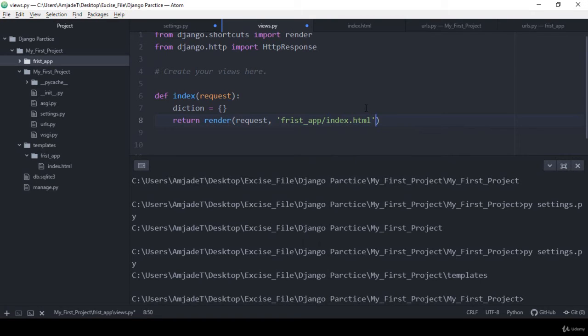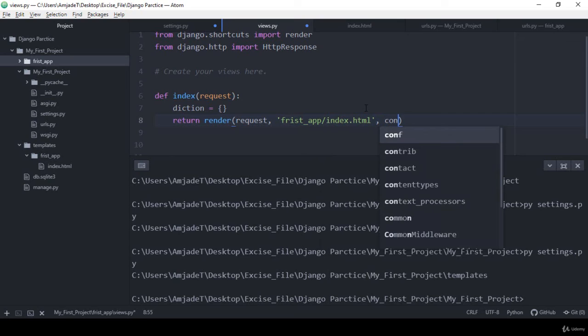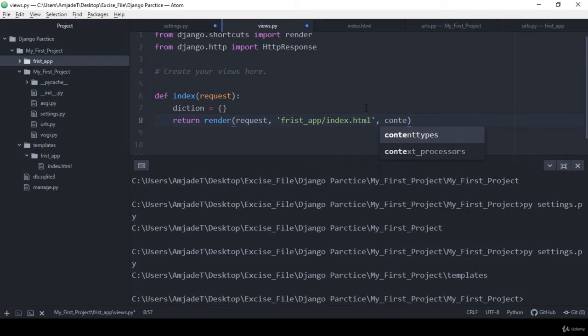After that there is another parameter defined as context. I simply define the context, and into the context right now I want to pass our dictionary, that means the dict. So I simply pass it here. So here I'm using render. Render is one of the default Python functions, and into render you pass these three parameters. One is the request parameter, another is your file, that means your view file, and then the context. Okay, so that is our index function.